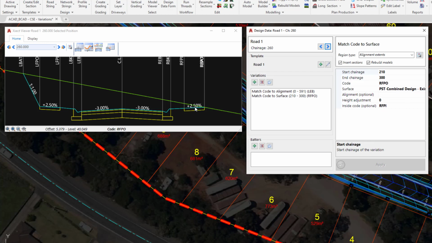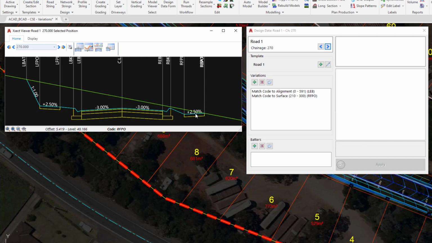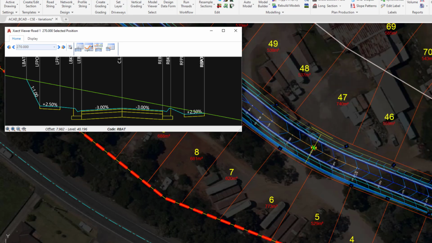That maintains the 2.5% crossfall back towards the carriageway, but then we'll change the verge that's going on in here. So if we cycle back through, we should see that there, particularly at chainage 270, we have quite a steep verge, but the crossfall of the footpath is going back in the direction that we want. Let's close down the section design data form and then have a look at the results in Model Viewer.